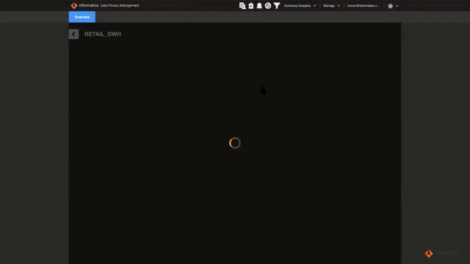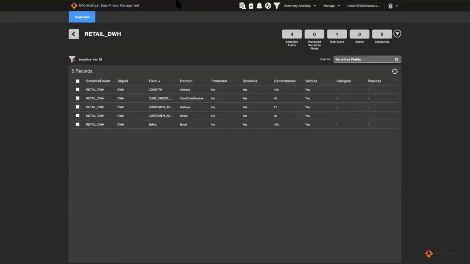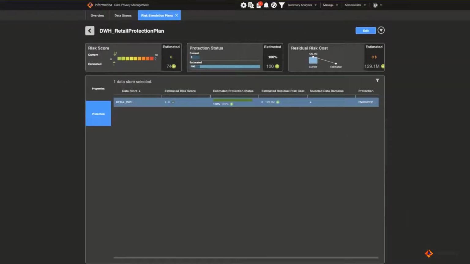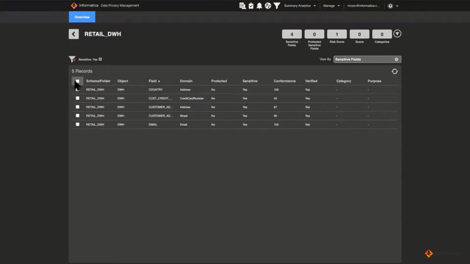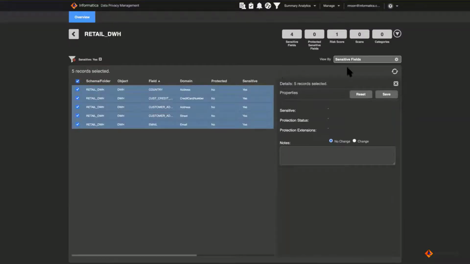As part of my role here, I want to ensure that these fields are protected because it is going to a third party. I have done some protection analysis already for this system, and I can see that if I protect it by encrypting and decrypting, I will basically protect 100% of the data store, and my risk cost will become 0. So I'm going to check all these fields and initiate a protection here.